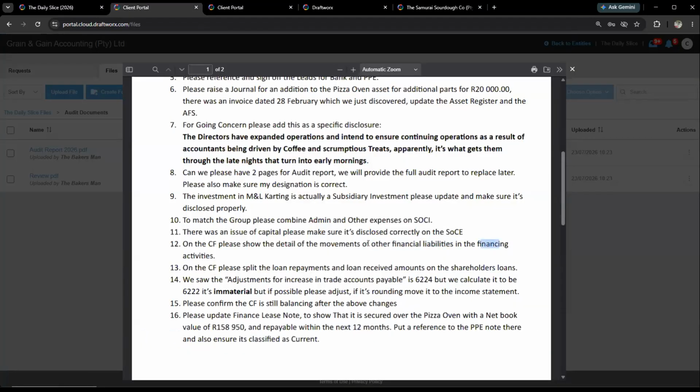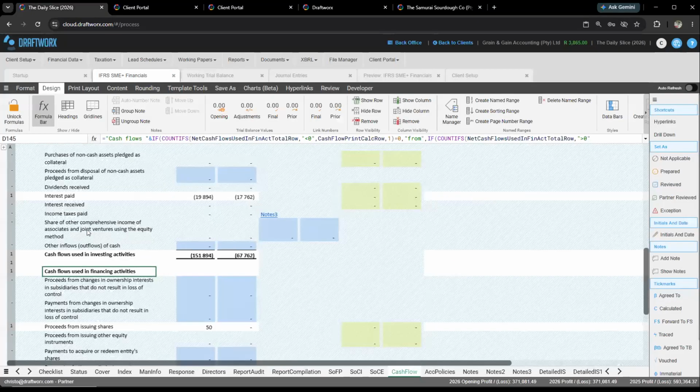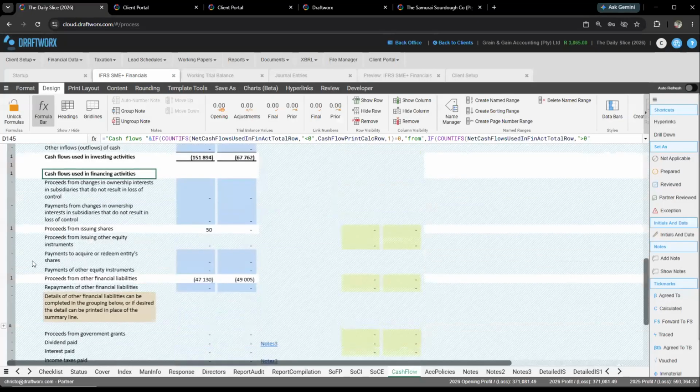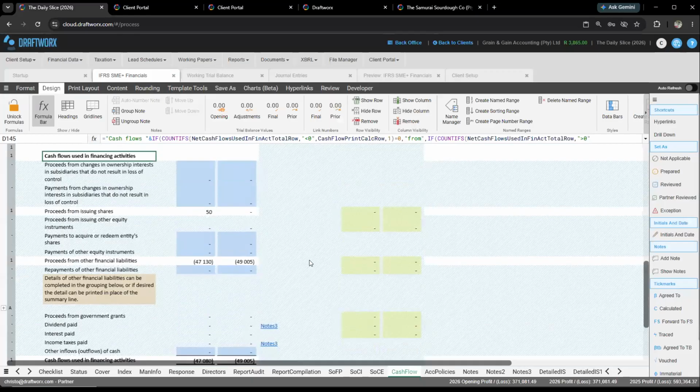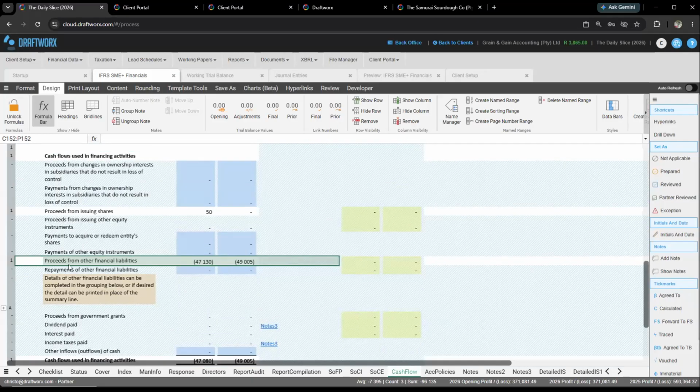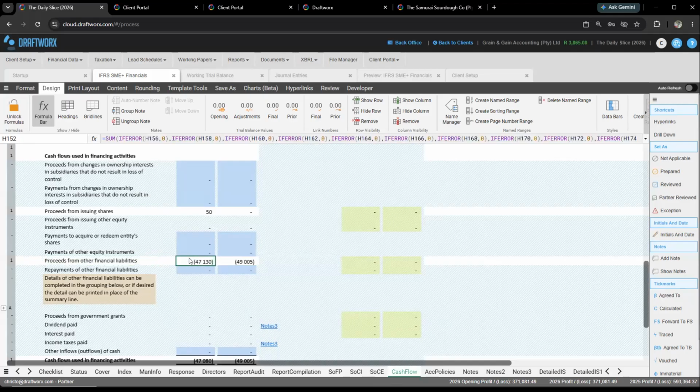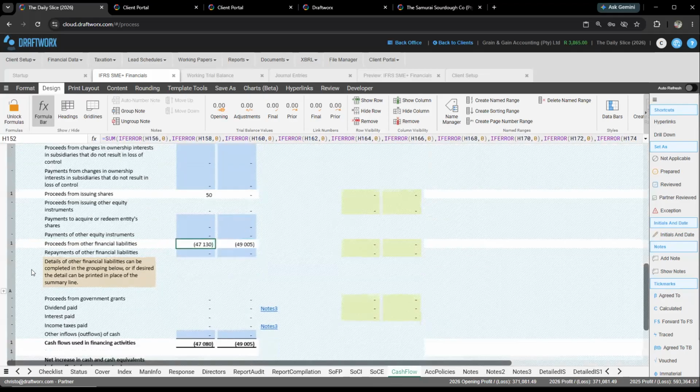Financing activities. Now we need to find the other liabilities. Okay, they want to show the detail in other liabilities. What does that even mean? Well, let's scroll down, and here we can see there's a title. It says proceeds from other financial liabilities. And at the moment, it's like a big sum over here. You'll see there's a little orange heading here that says details of the other financial liabilities can be completed in the grouping below.